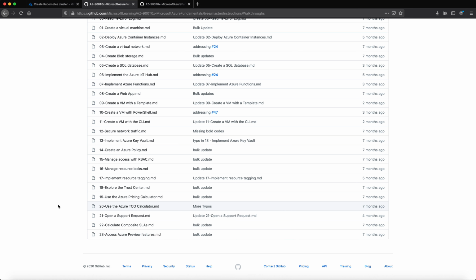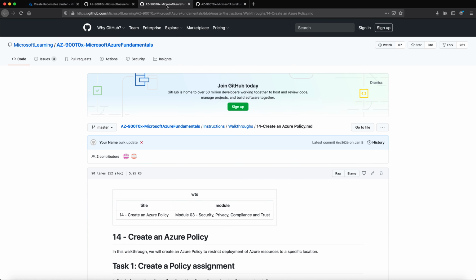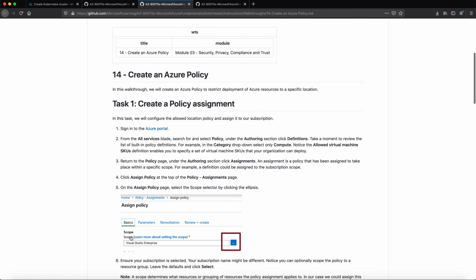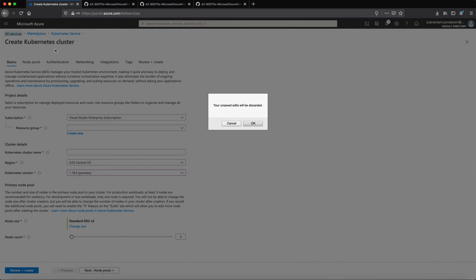In this lab, we'll be seeing how you actually create an Azure policy and how you implement it. This is lab number 14. We'll see how you look into and create Azure policy. When I open this, it says to sign into the portal, and then under all services we need to choose policy. So I'm going to all services.